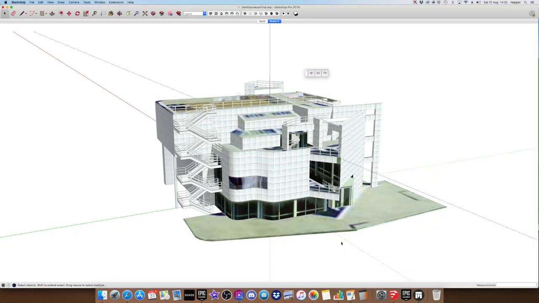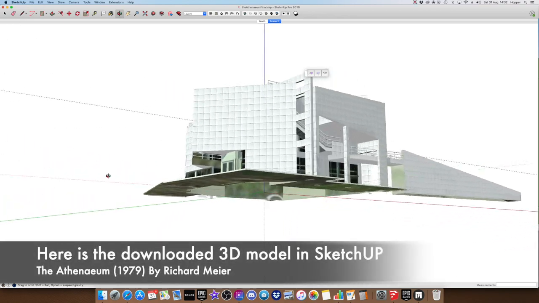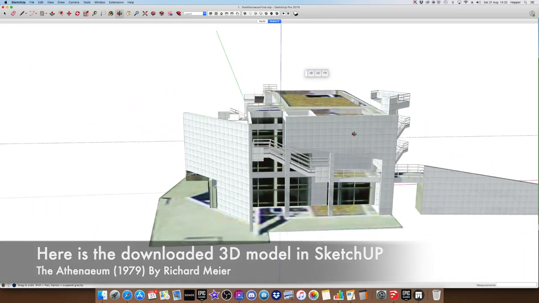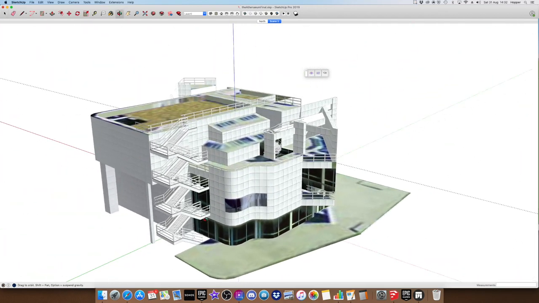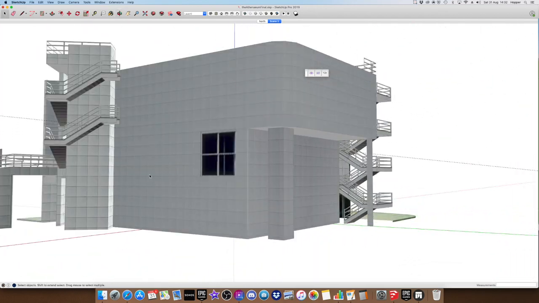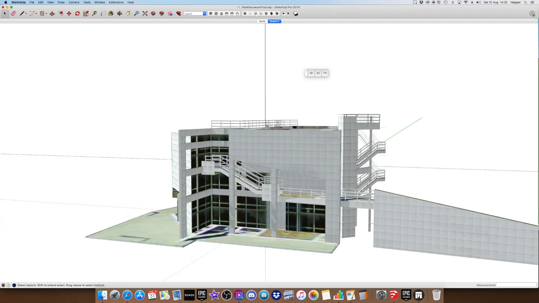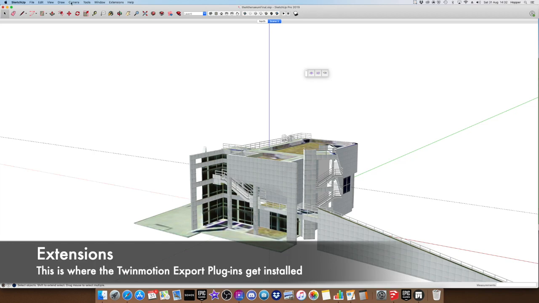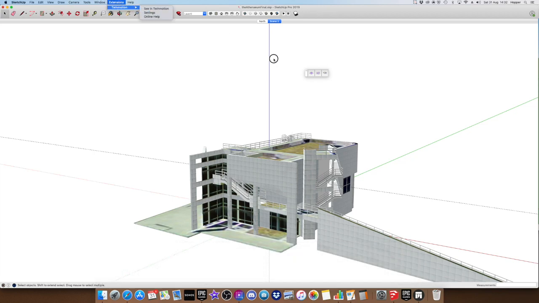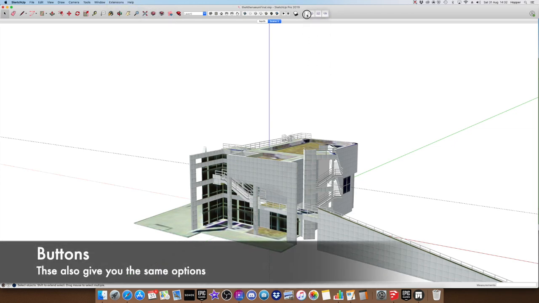Okay, so here we can see I've imported the model from the SketchUp Warehouse. I've just opened it up in the SketchUp file. You can see a few textures not looking brilliant, but generally it's quite a nice model. And the thing is, it's fairly low polygon in terms of size. Now, you'll notice that if I go to extensions, I've got the Twinmotion extension loaded with a few different options, but you'll also notice we've got some buttons here.